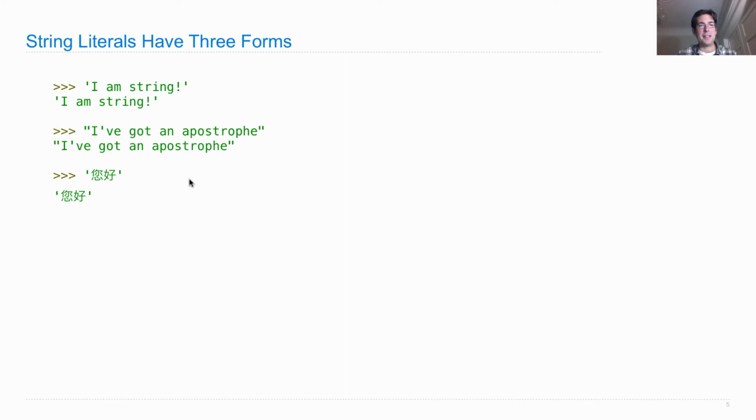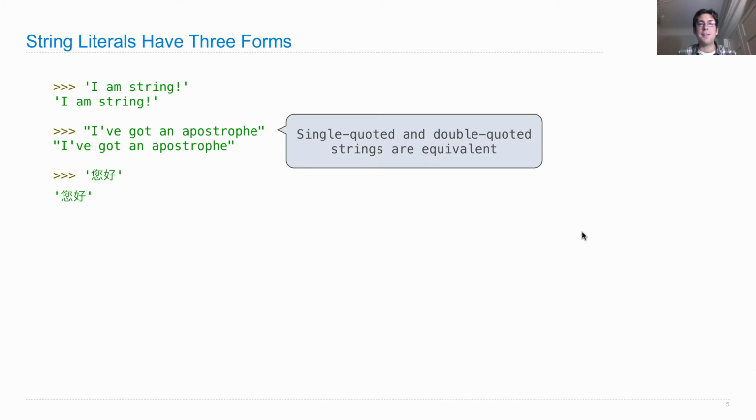And I'm not limited to putting just Latin characters in a string, I can put any characters I want. Say ni hao. Now single quoted and double quoted strings are equivalent. The only reason why you'd use one over the other is that if you start out with a double-quoted string, you can put single quotes in the middle of it, and vice versa.